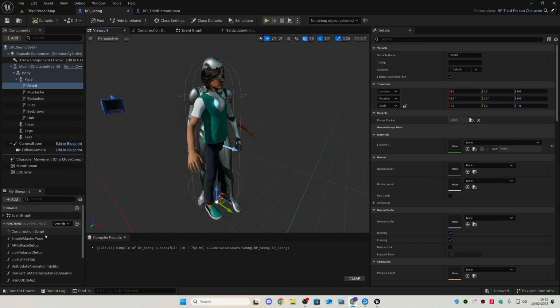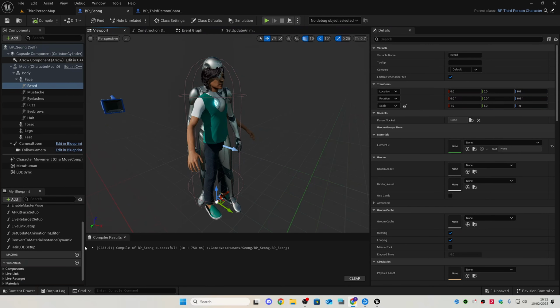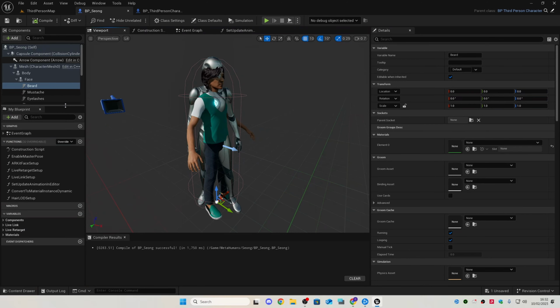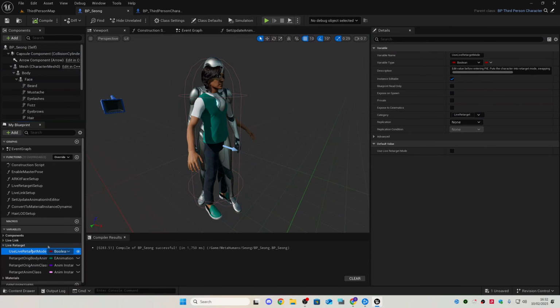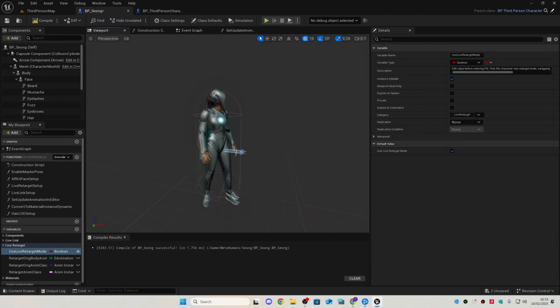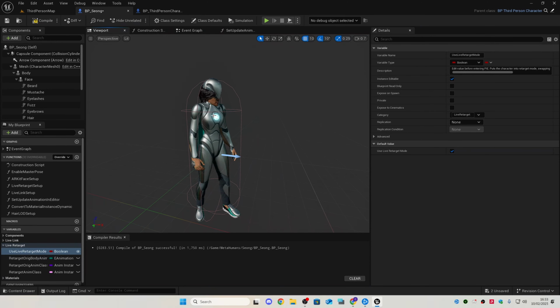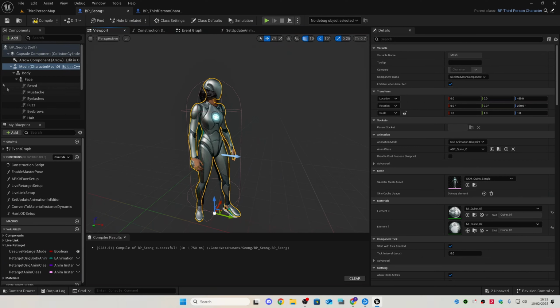So if we go into the left hand side, and look for the variables tab, and go to live retarget, click the drop down, use live retarget mode, click that, and then click use live retarget mode. So just enable that, and now we'll be using all the animations from the BP third person character. So that's looking pretty good. Now let's click compile.